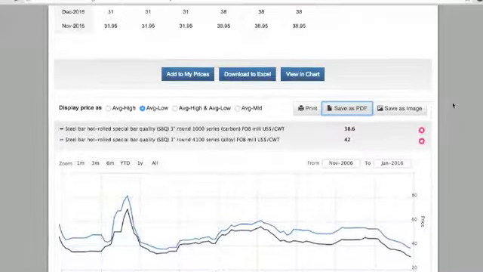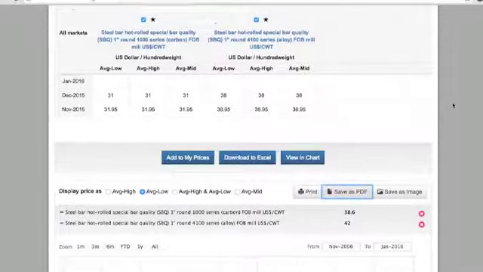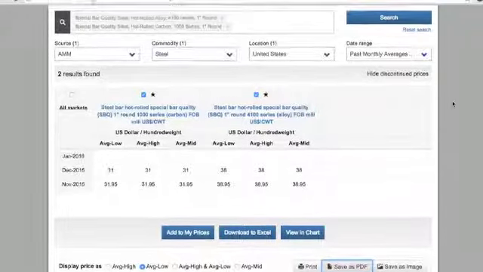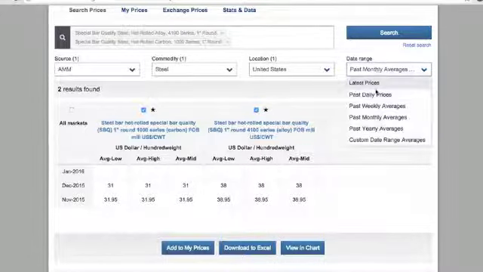Going back up top here, I'm going to show you now a little bit about my prices, as well as actually how to pull various averages for various materials as well. So we did show you one way that you can pull monthly averages, but the other one I wanted to spend a little time focusing on is the custom date range averages.